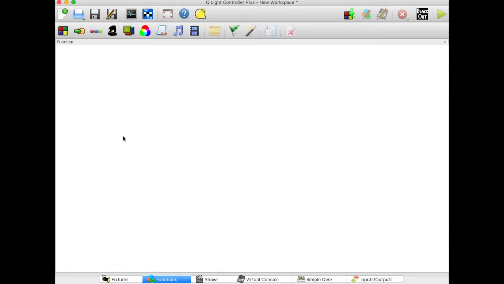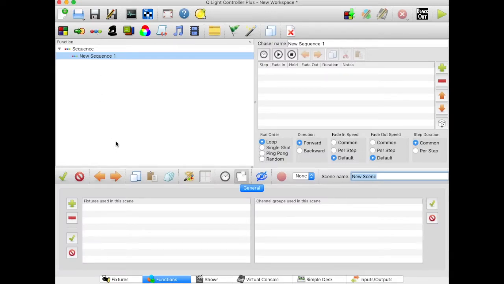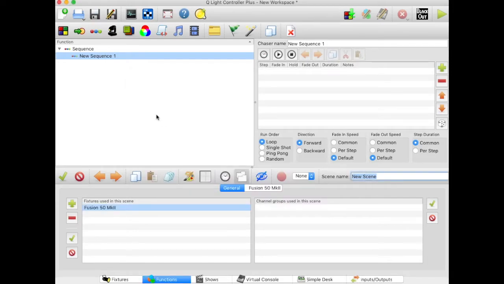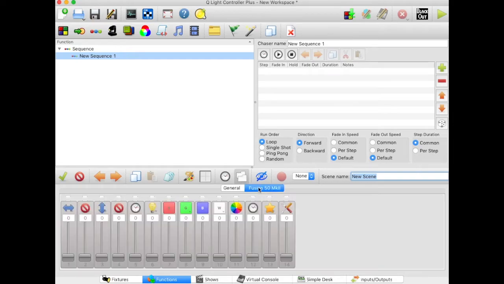I'm going to go into the function menu now, go our scenes, chasers, and here's our new sequence. As always, first thing I'm going to do is add a fixture. And we'll see over on the right hand side we've got our sequence panel. However, before we start, we need to go into the fixtures, enable all the channels.